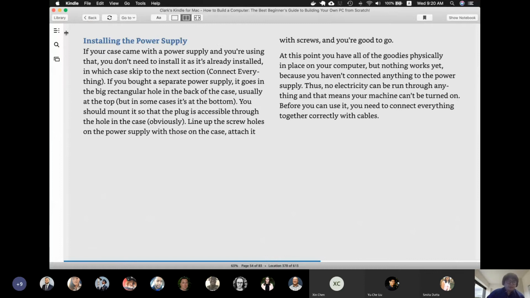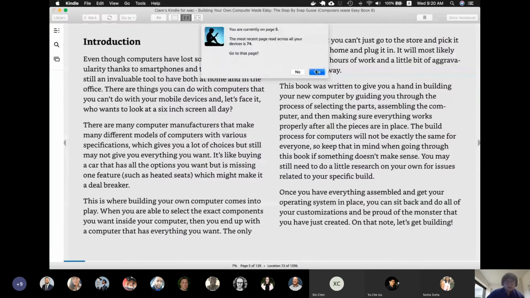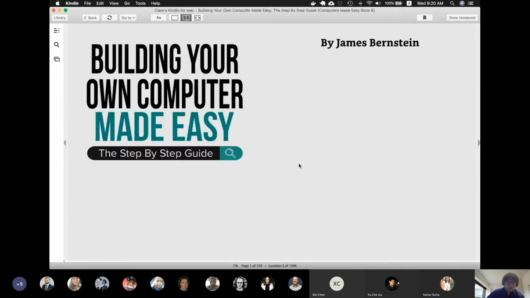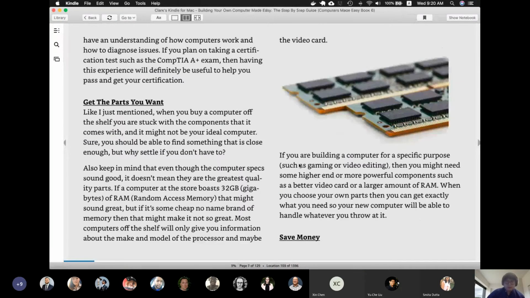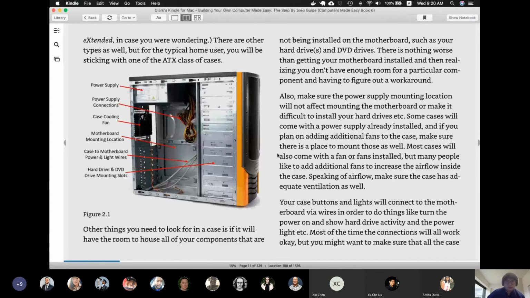Let's go to the next book. I think this one. Go back here. You see the pictures. Power supply lives here. Power supply connectors, cooling fan, motherboard. You screw them. Case of motherboard, power and light wires, hard drive and DVD mount slots in here.